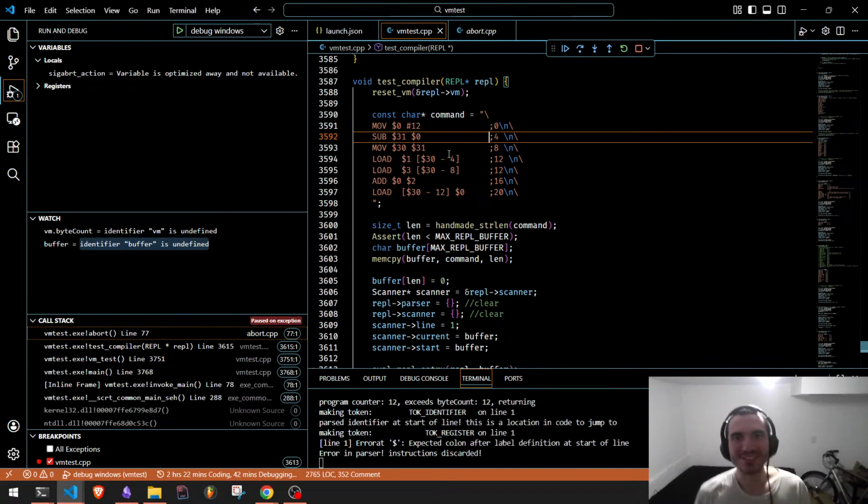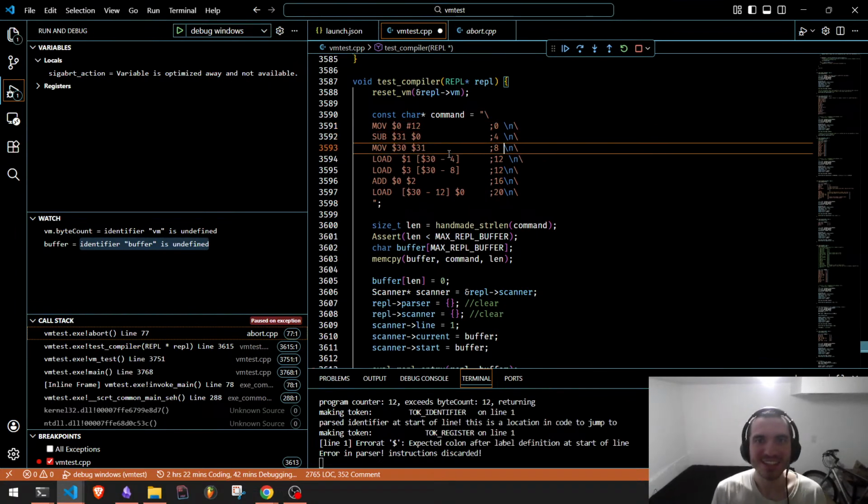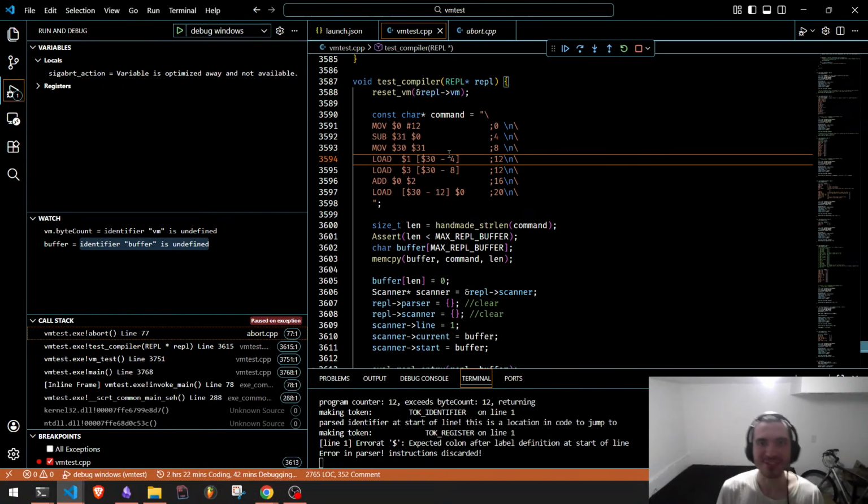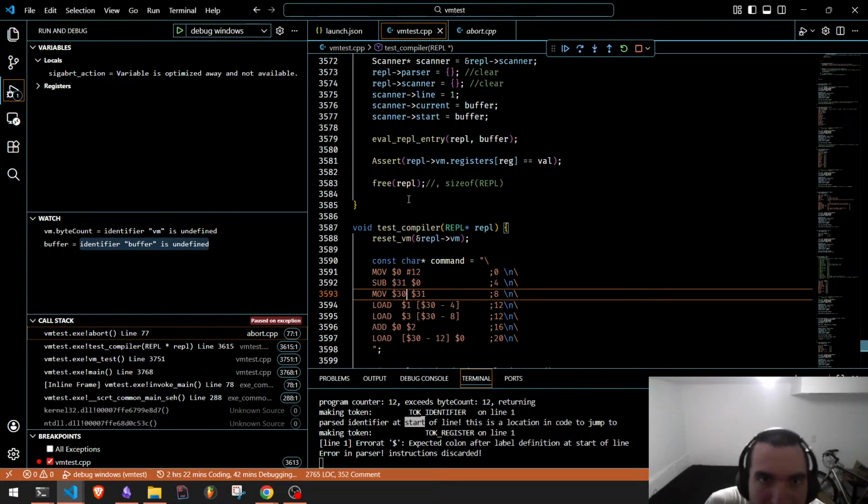This is necessary. We need to do this to figure out exactly how to structure the bytecode we're going to emit for a virtual machine from our higher level language. So this is just an additional cost of leaving the virtual machine and forgetting exactly how it works. Line 1, error at expected colon after label definition at start of line. Parsed identifier at start of line. That can't be good.